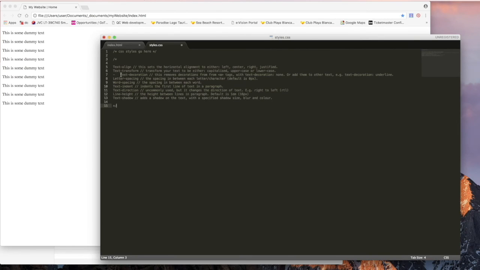Text decoration. This removes decoration from the A tags if you set it to text decoration none, or to other text you can add things like text decoration underline, and that will put an underline on your text. Letter spacing. The letter spacing in between each character, where the default is actually 0, but in some cases you might want to increase this just for styling purposes. Word spacing. This is the spacing between each of the words.